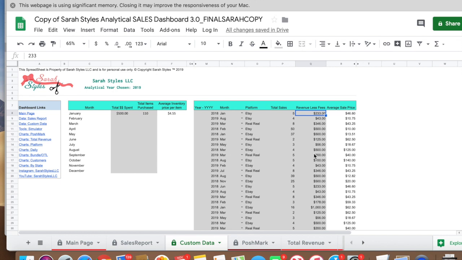For places like Etsy, they just send you how much you made. They take it all out, so that number is fine. You do not need to enter in Poshmark because you have already uploaded this sales report. If you do not sell on other platforms, just skip this part.